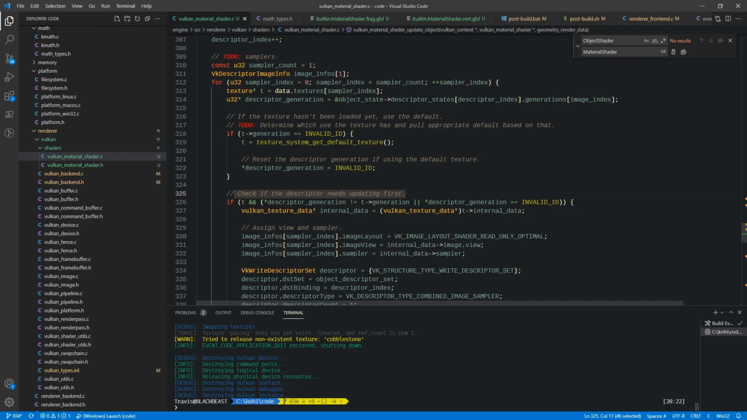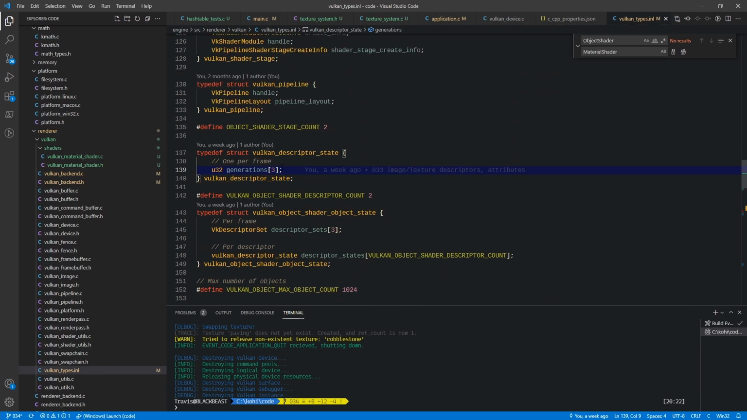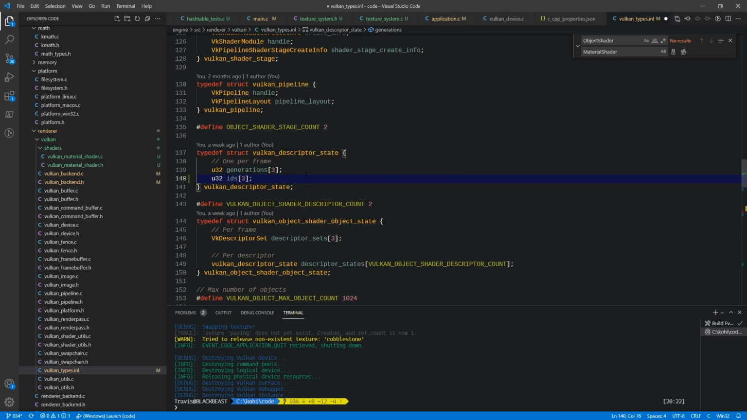So in order to do that, what we're going to do is add something else to the descriptor state. So if we go here to our Vulkan descriptor state, this is in our Vulkan types inl. We need to add one more thing. And this is going to be our IDs, and this is going to be texture ID, right? And so we'll check both the texture generation and the texture ID to see if either one of these has changed. And if one of those has changed, then we know we need to update the descriptor, okay?